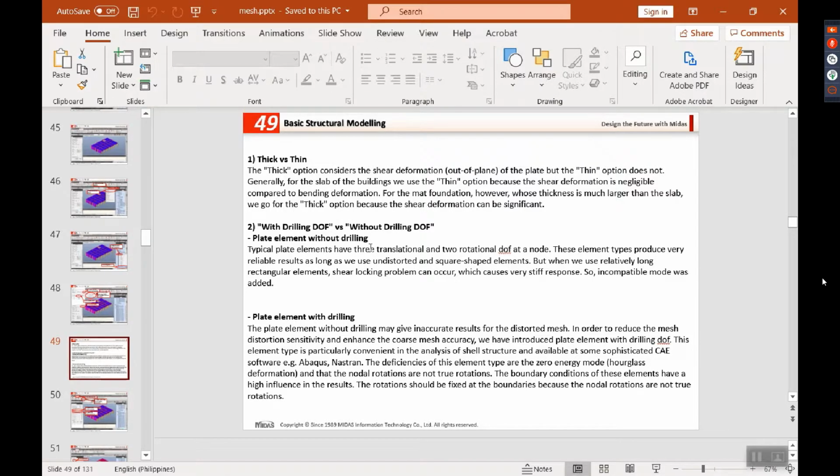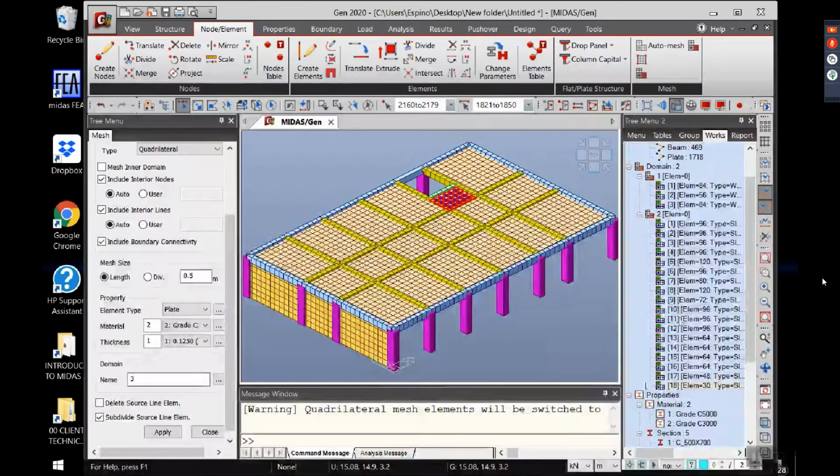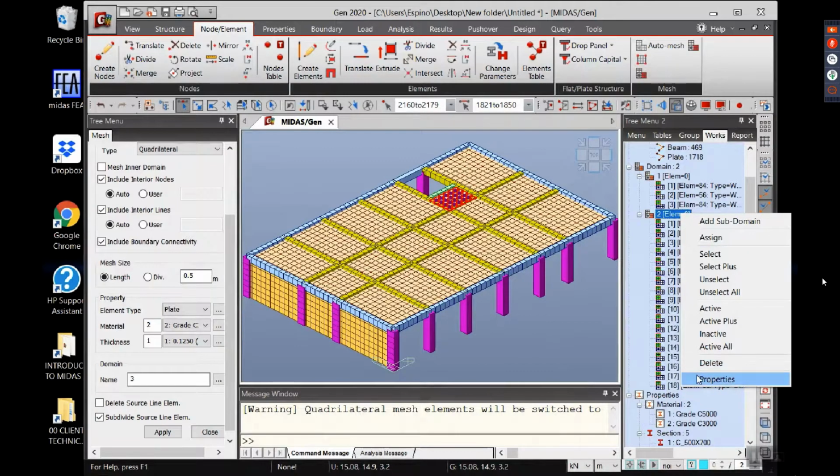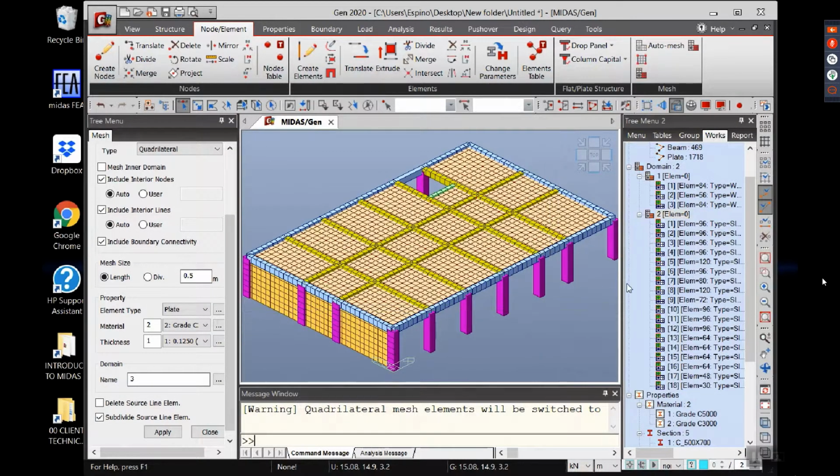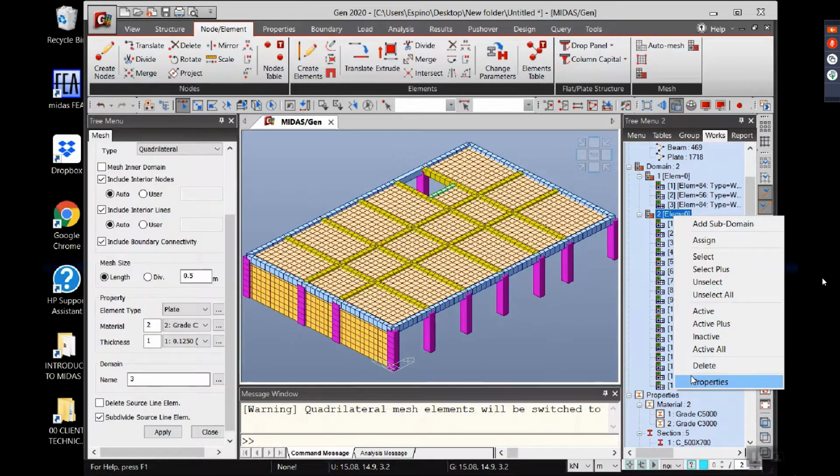But most of the time, if we model the slab, we normally do the plate without drilling effect or the additional degree of freedom. So there will be no additional stiffness in our plate elements. So how do we do that in Midas Gen? I can just select the properties. We have to understand that especially when we model the slab, it is supposed to be a thin element.